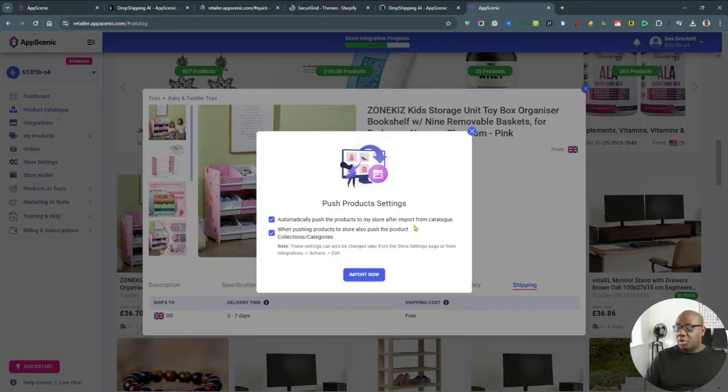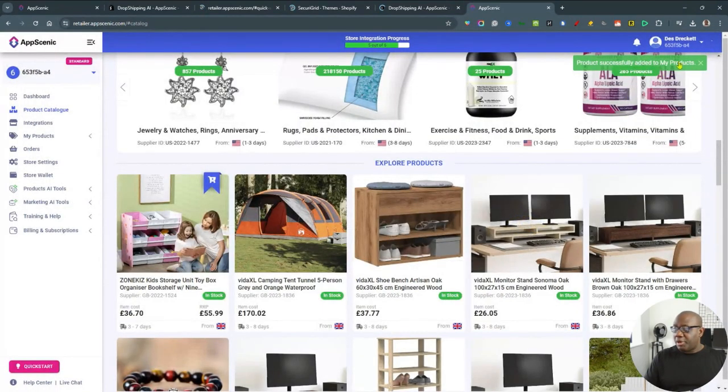When you click on import now, what it does is it automatically pushes the products to your store after import from the catalog. And when you're pushing products to your store, it also pushes products, collections, and categories. So if you click on import now, it says products added to my products successfully.